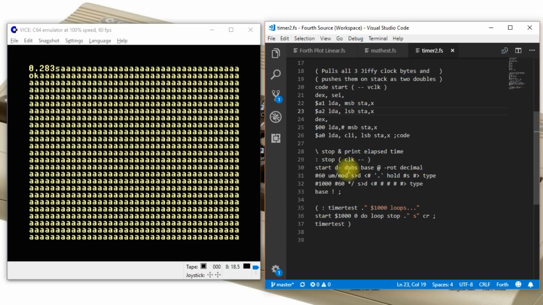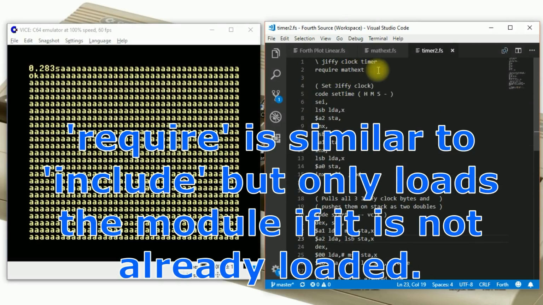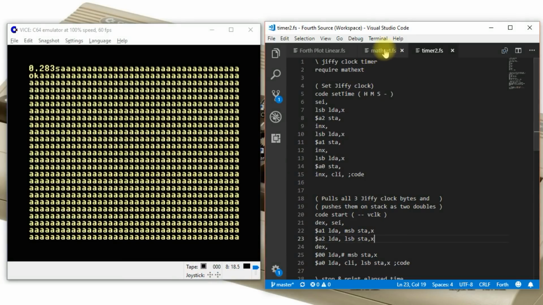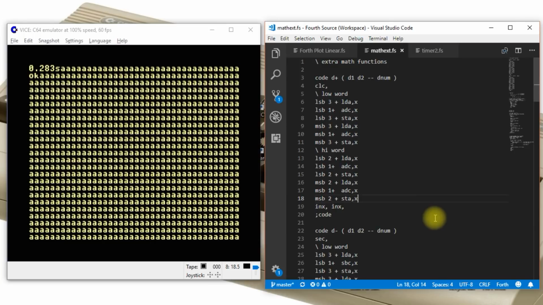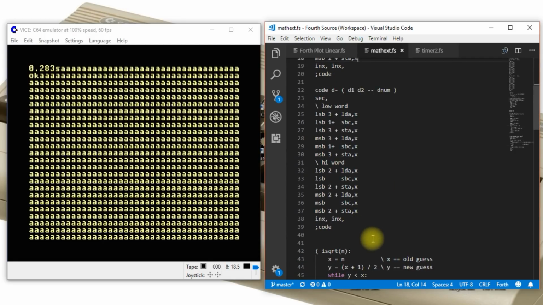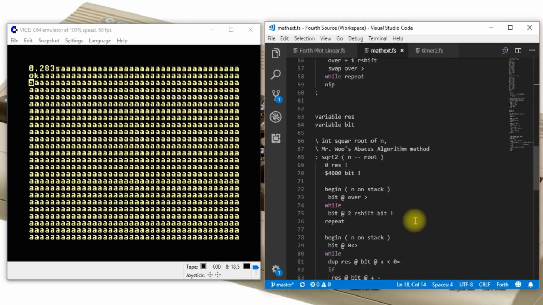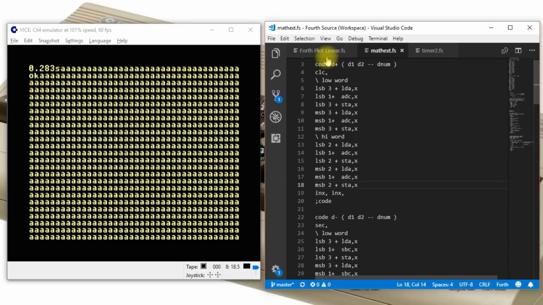And then this is the stop and prints the elapsed time using some Forth formatting commands, which I still don't have a really good grasp on. But you probably may have noticed up here it requires math X'd up here, which is just some extra math routines I wrote. And the only ones that it's using for this are D+, which is a double addition, and double subtraction functions. And I wrote some other things, a couple different square root functions, that type of thing, which aren't used for this demonstration.